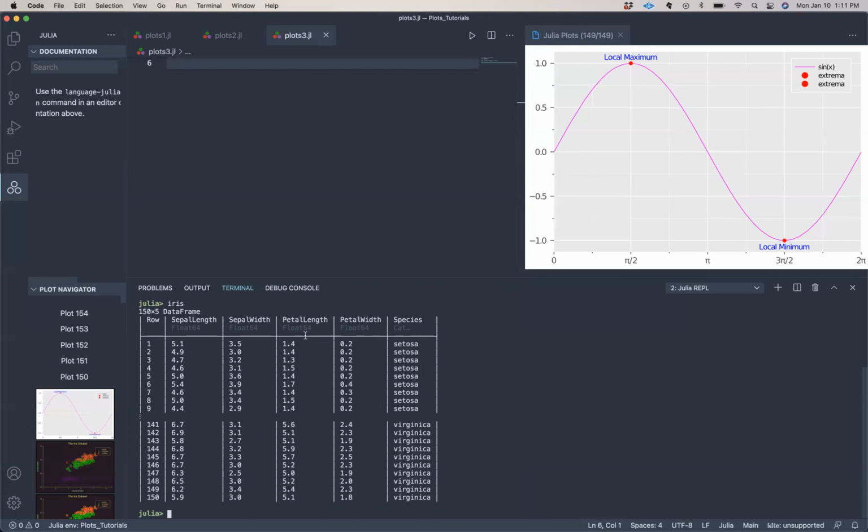Now, this data consists of 4 measurements represented by the columns of this table, which is a Julia DataFrames object. So in this column, we have sepal length measurements. In this column, we have sepal width measurements. In this column, we have petal length measurements. In this column, we have petal width measurements. And each of these measurements corresponds to a given species of iris flower, so that the species labels will be contained in the species column.